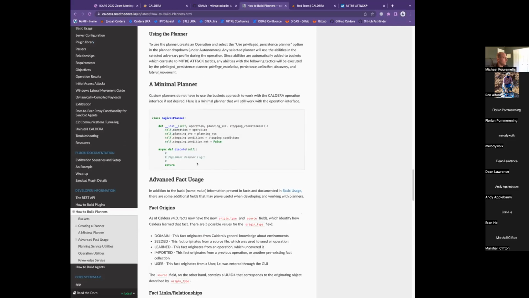At a minimum, our planners are essentially a Python class where we have to define two methods: an init method just to initialize the planner, and then an execute function. The execute function is essentially our entry point from the Caldera operation to the planner and to all of our planning logic. So when an operation starts, it says, okay, what's the planner associated with this operation?